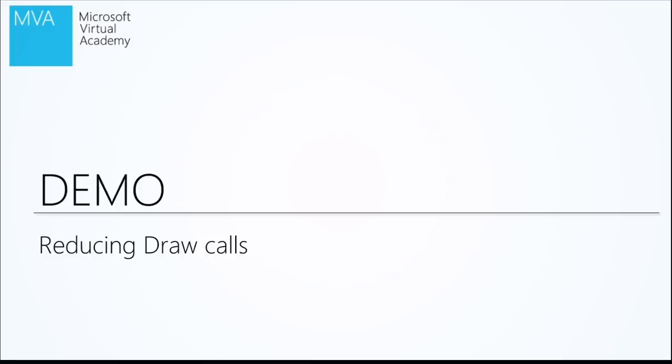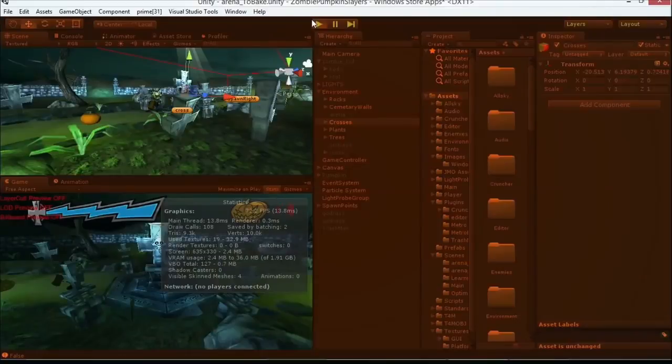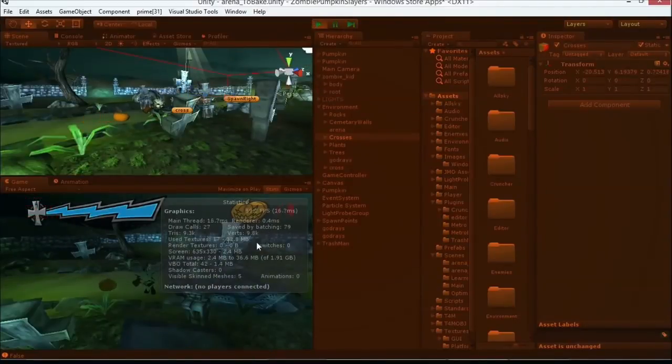Let's do it. Yeah. All right, so let's switch over to my computer here. We're going to look inside of Unity. I've got a scene opened up in ZPS, Zombie Pumpkin Slayers. Woo! So I've got the scene loaded up here, and let's go ahead and run this real fast. I think I've got my music turned down.